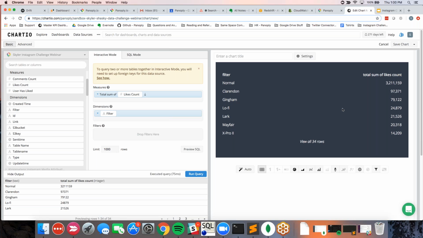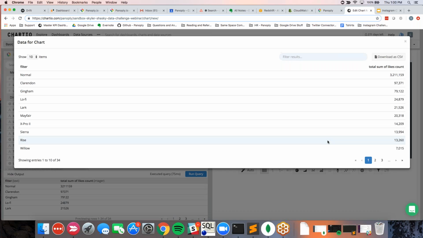So this is showing me the results. I see, okay, there's 34 different filters, it appears. Normal is by far the most popular filter. Probably makes sense. You know, a lot of people, as much as we like filters, I'd say the majority of our posts do not have filters, but I guess that depends on the person. And then I see this descending list of some of the other various filters that Instagram has.